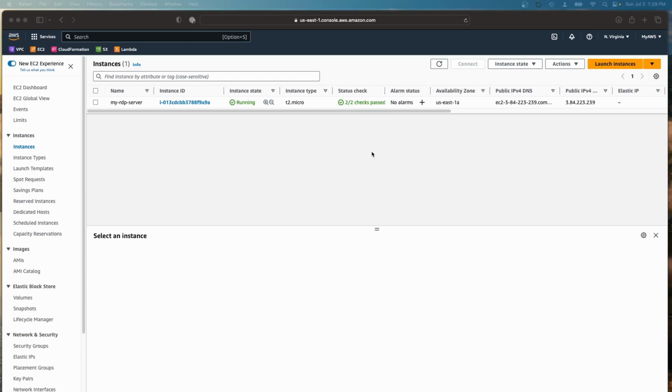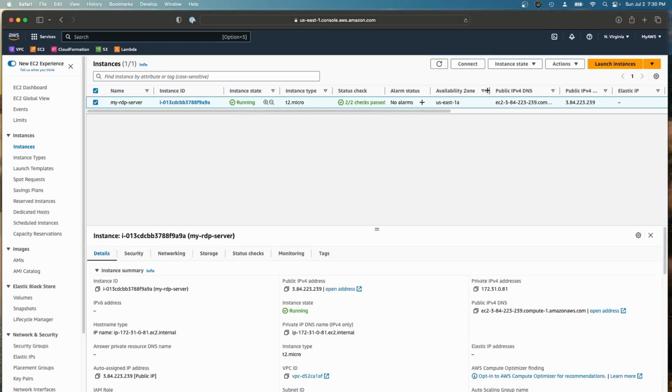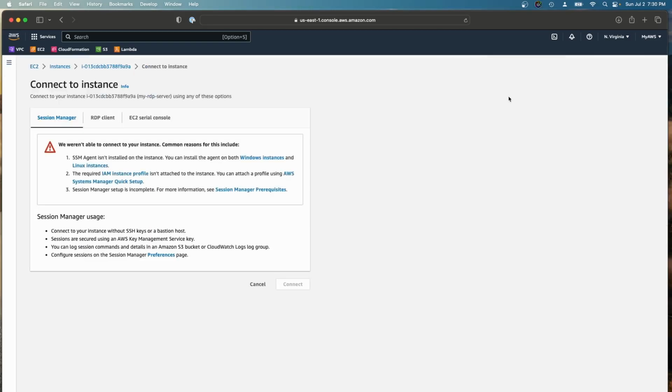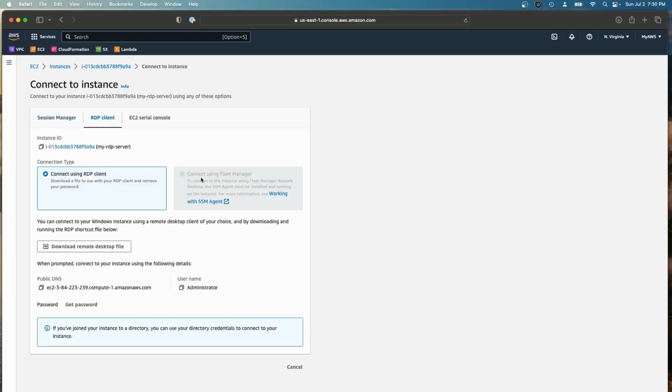our status checks have passed. So next thing we need to do is connect to it. So let's do that now. So I'm going to select the RDP server and click connect. But before we connect to it, we need to click the RDP client here, and then we need to download our remote desktop file. So I'll go ahead and click that.